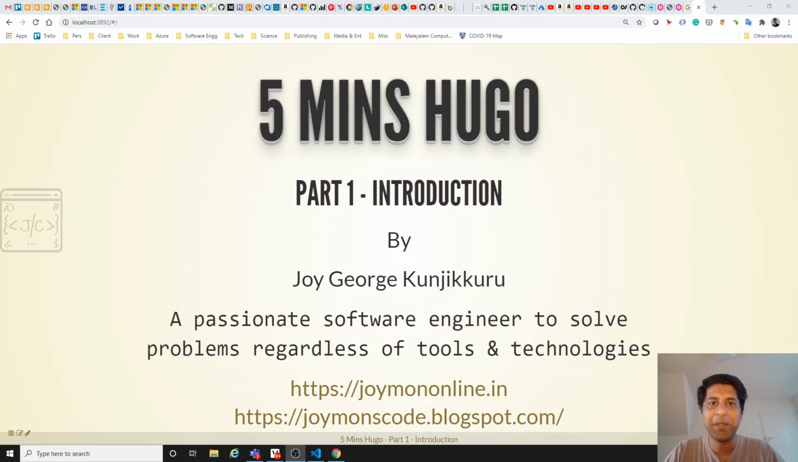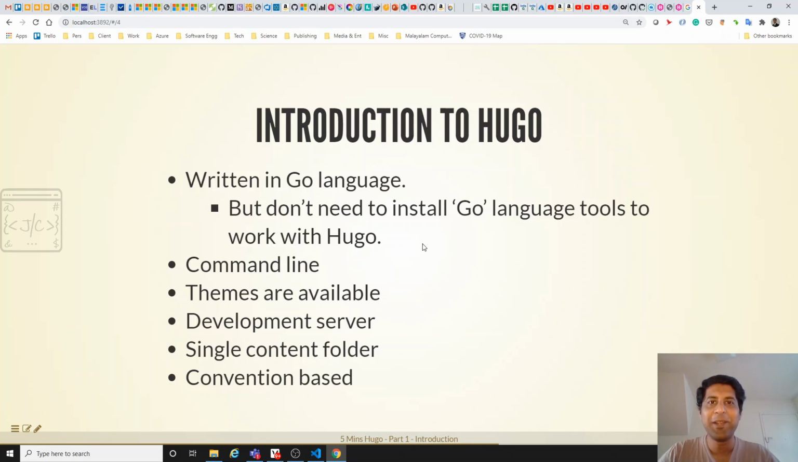This time I am coming with a series of tutorials on a particular technology called Hugo. Hugo is a static site generator. Finally, we are into the Hugo details after a big introduction.